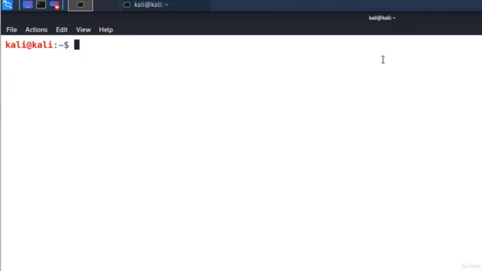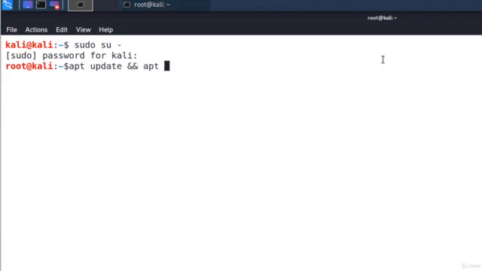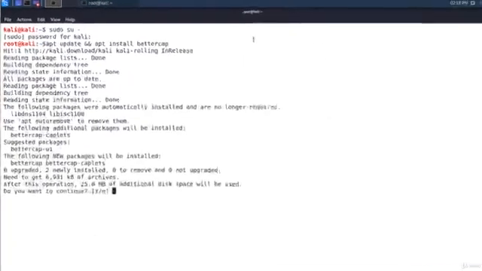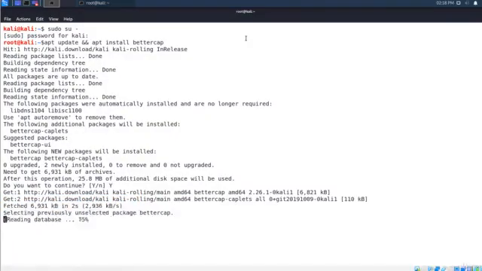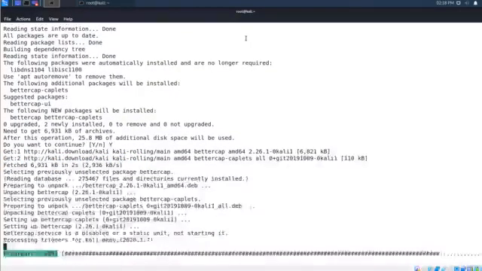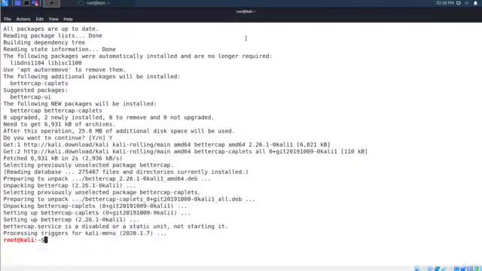At the terminal, I am becoming root: sudo su, and the minus sign. And I am entering the default password of the Kali user, which is kali. Okay, I am root. Let's install Bettercap using apt: apt update && apt install bettercap. Okay, it's installing Bettercap. Bettercap has been successfully installed.